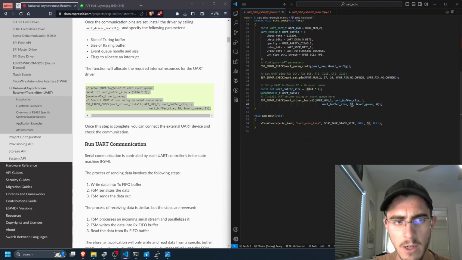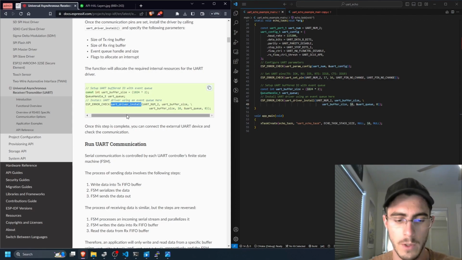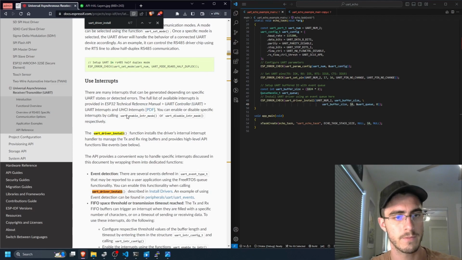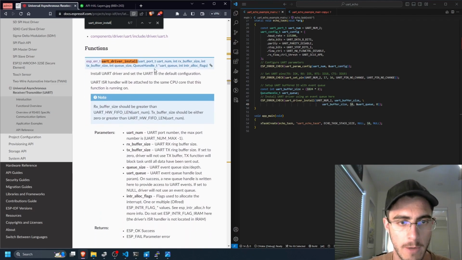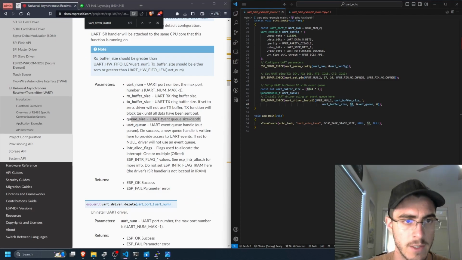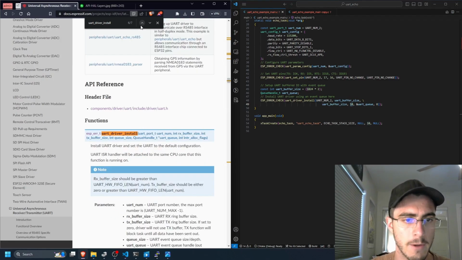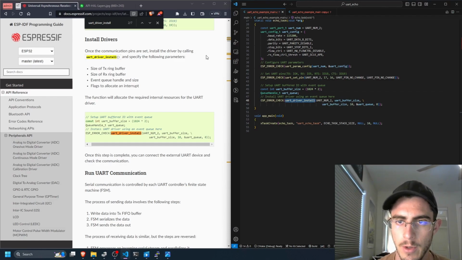And then this 10 here, what does this mean? So one thing we can do, since we're actually staring at the API reference, is let's go to the reference. We're now looking at the UART driver install. UART event queue size. Okay, the size is 10. Cool, so let's go back. So we now have the driver installed using this function, and apparently we are now ready to use the UART.